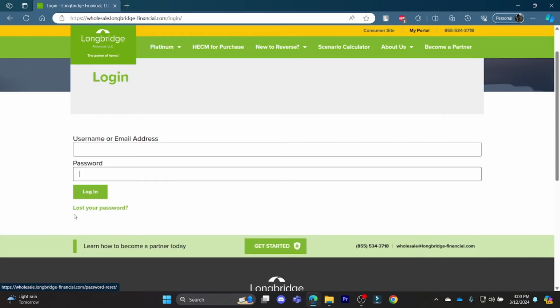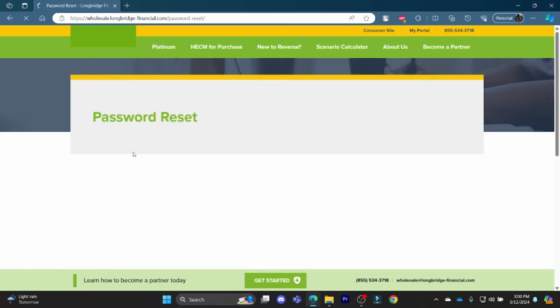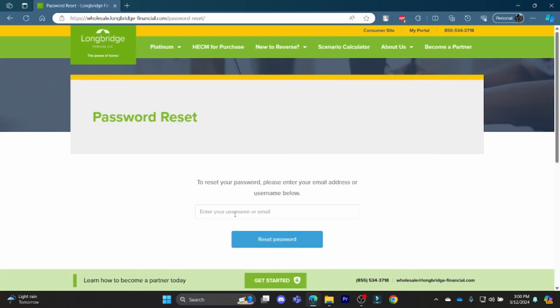If you have lost your password, click on lost your password and you can write down your email address and reset your password once again.